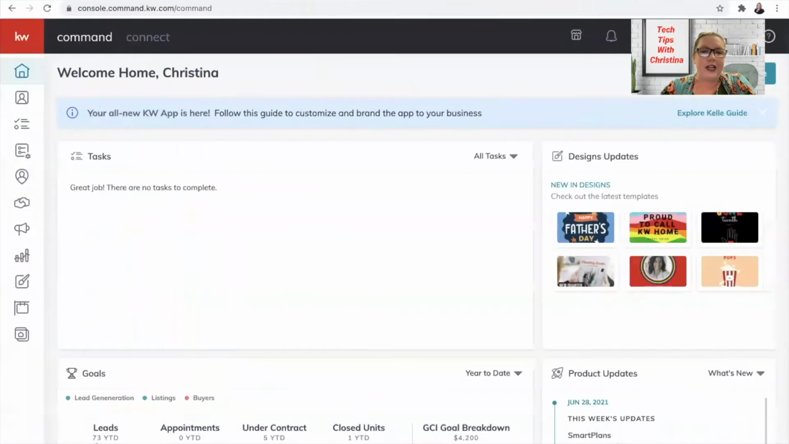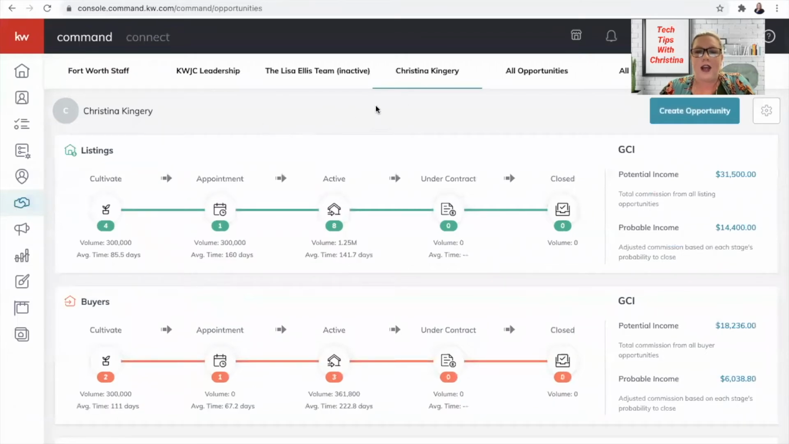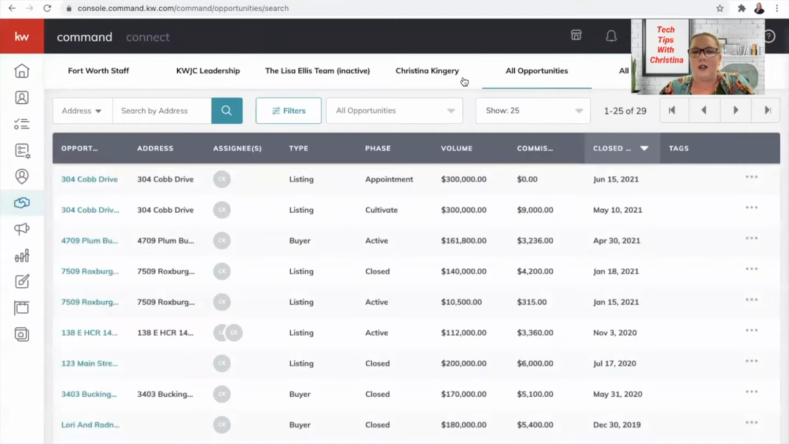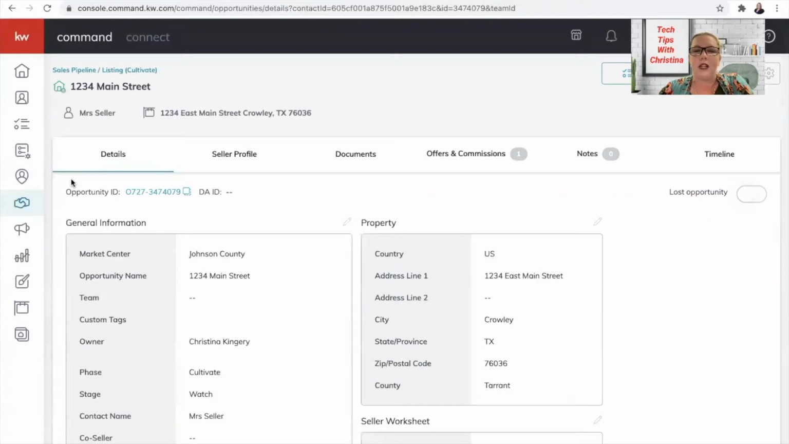So when you are in command, we're going to go to opportunities. Remember, that's the handshake on the left side. And it's just easier for me to always go to all opportunities, especially since I'm on some teams up here. Once I'm here, I'm just going to type the address for the property that I'm looking for and open up that opportunity.